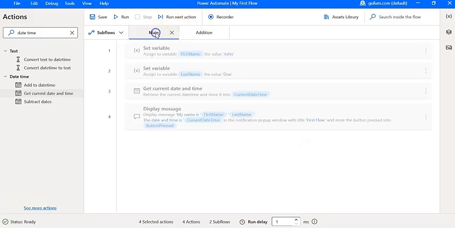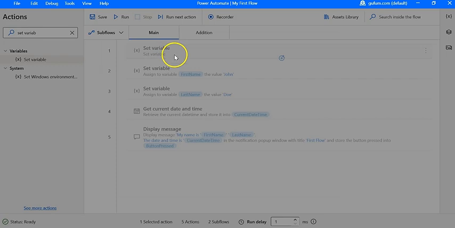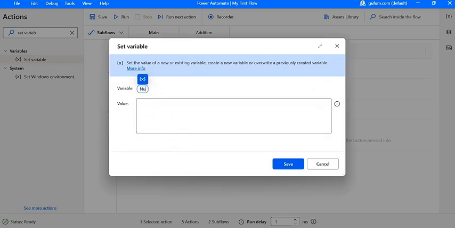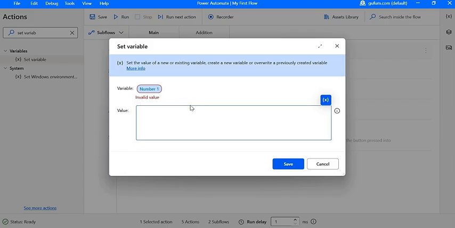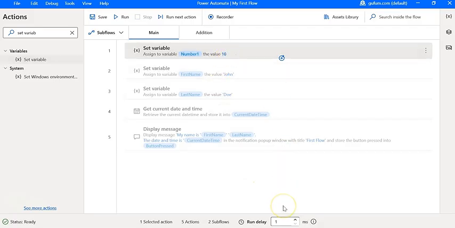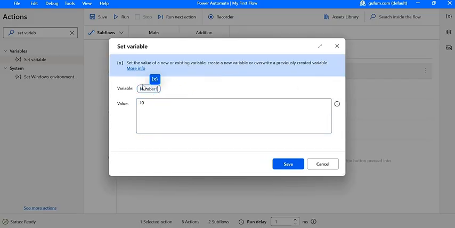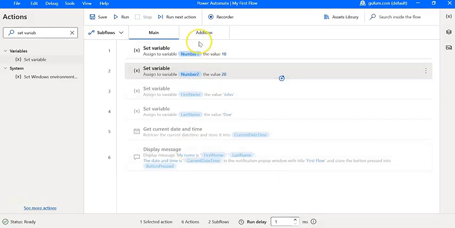I'll switch back to the main window. Now what my plan is to accept two variables and perform its addition. So I rename this as number 1, give it a default value of 10. Now why did this error throw up? Because there is a space in this. A space is not allowed in a variable. Save here. I click on this. I do a Control C, Control V, a copy paste of it. Double click to edit. Change this to a different variable, number 2, and give it a different value of 20. We still need to perform the addition and call the subflow.